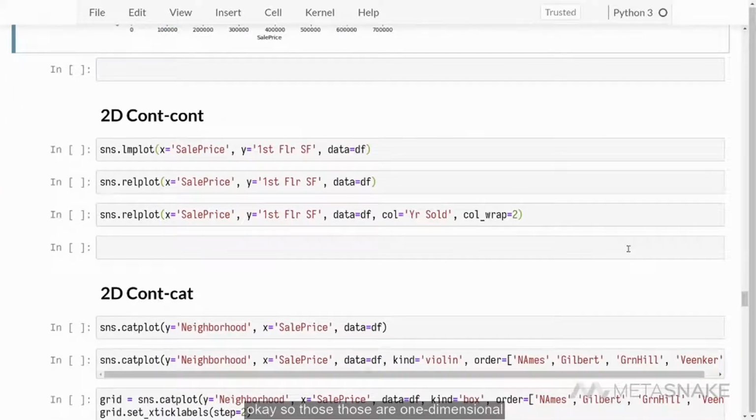Okay, so those are one-dimensional data sets. Let's look at maybe two dimensions. You might want to compare two continuous values to one another and see how they relate.